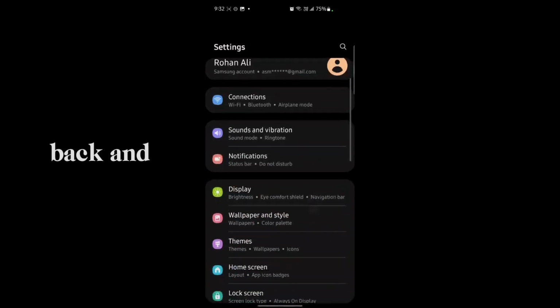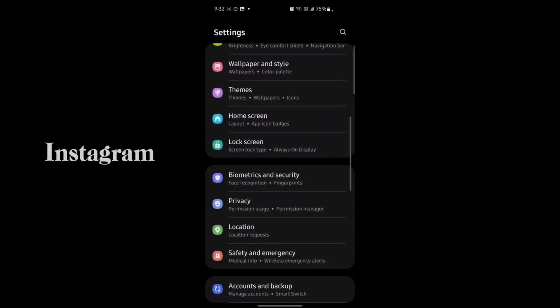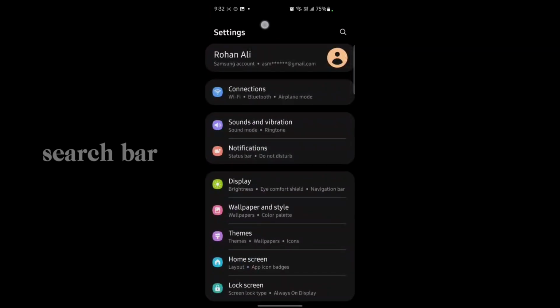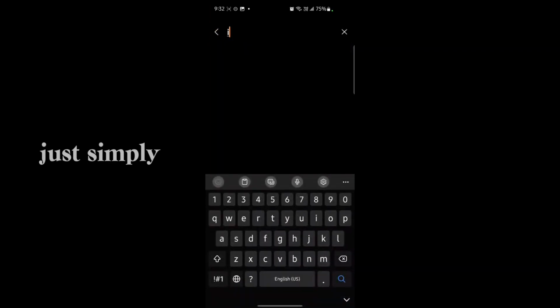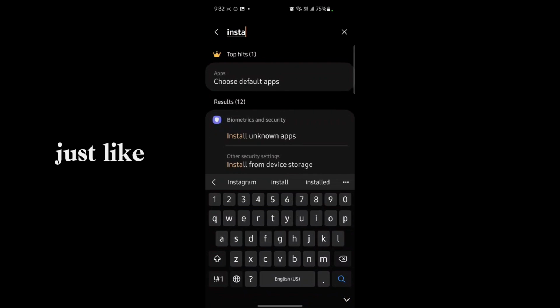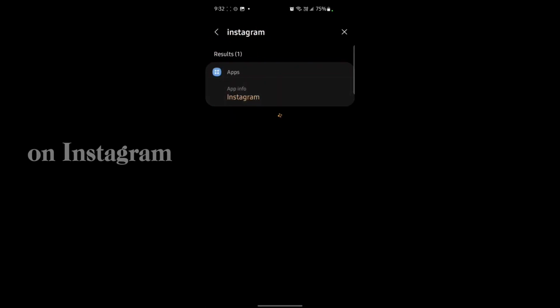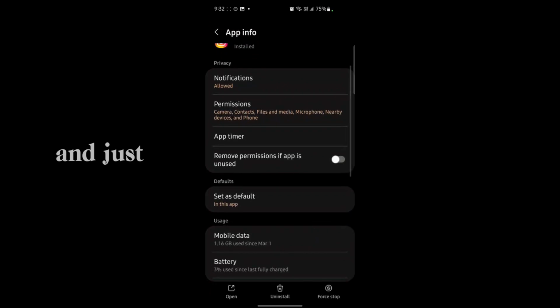Simply go back and find your Instagram app. If you can't find Instagram, just go to the search bar and search for Instagram, just like that. This Instagram. Just tap on Instagram, scroll down, and find permissions.